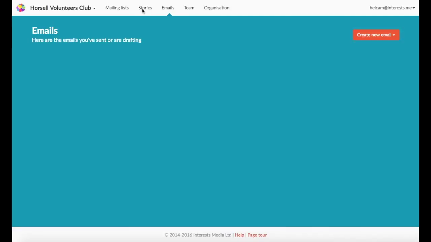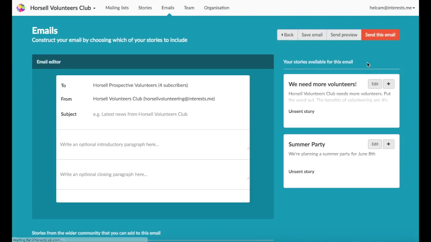To create an email newsletter, it's important that any stories you want to include in your emails are marked as ready for emailing rather than still in draft. The first thing to do is to go to the Emails tab at the very top of the page and select Create New Email. First, you need to select which mailing list your email wants to go to. I'll choose Horsell Prospective Volunteers here. Then we see the email editor.